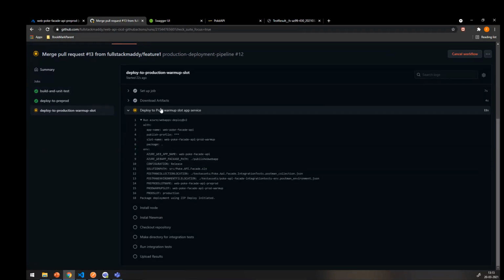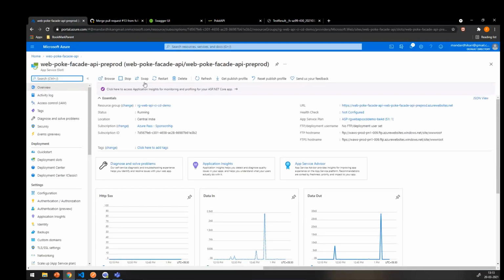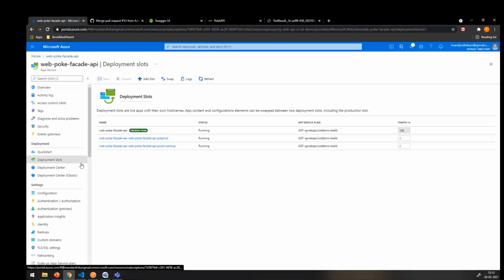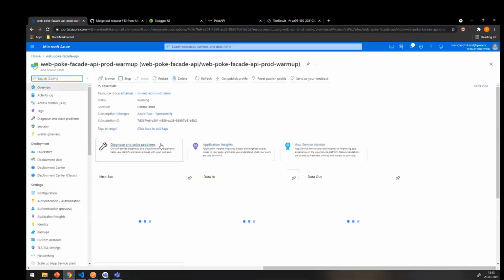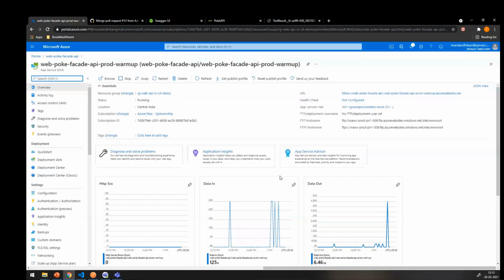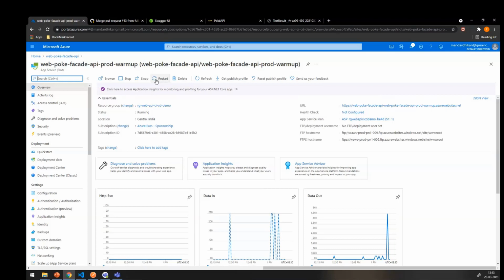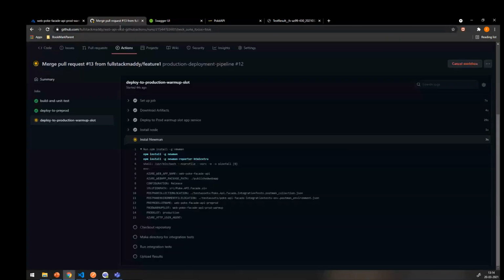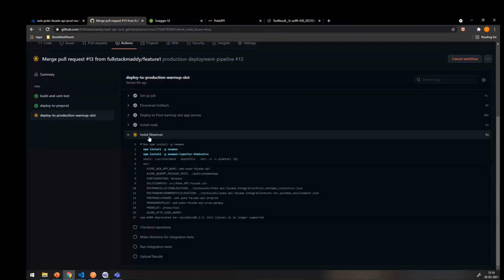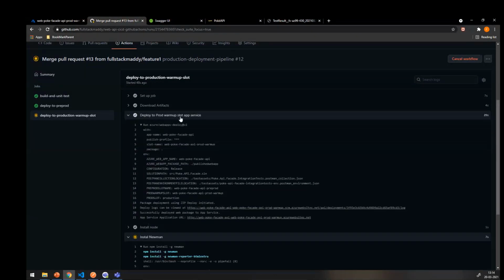Now it is deploying to the prod warm-up slot, which is this particular slot. So the changes will be deployed to this. And if the changes are successful, then the swap will happen between this and the production one, so that the code gets pushed to production and the production code comes to this prod warm-up. So let's move back here. Now it has deployed it to the production warm-up slot.